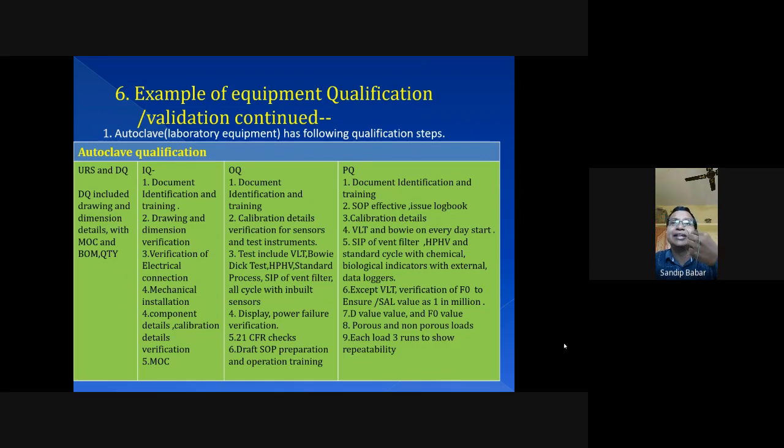So this is the major equipment. We have seen the tabletop equipment. This is the major equipment, autoclave, or you can say steam sterilizer. For the steam sterilizer, whatever steps we have discussed, like URS, DQ, FAT, IQ, OQ, PQ, all are applicable because it is customized equipment. Means we have to give the specific requirement.